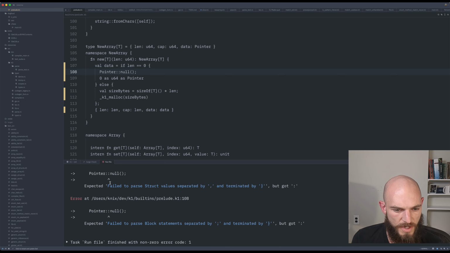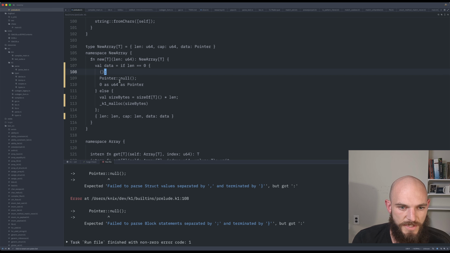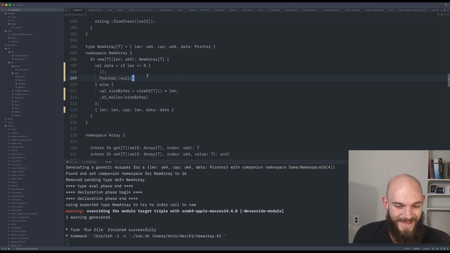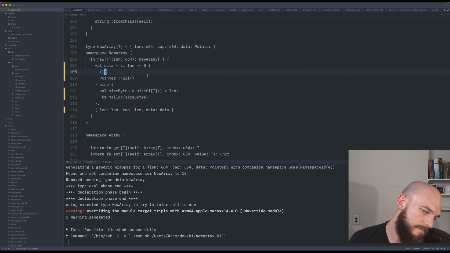We have to parse struct values. Oh. This is parsing into a struct. Wow. I've never run into this. So look, I can just do a unit expression and then do this to get around this parsing bug. Yeah. Okay. Let me log that parsing bug.